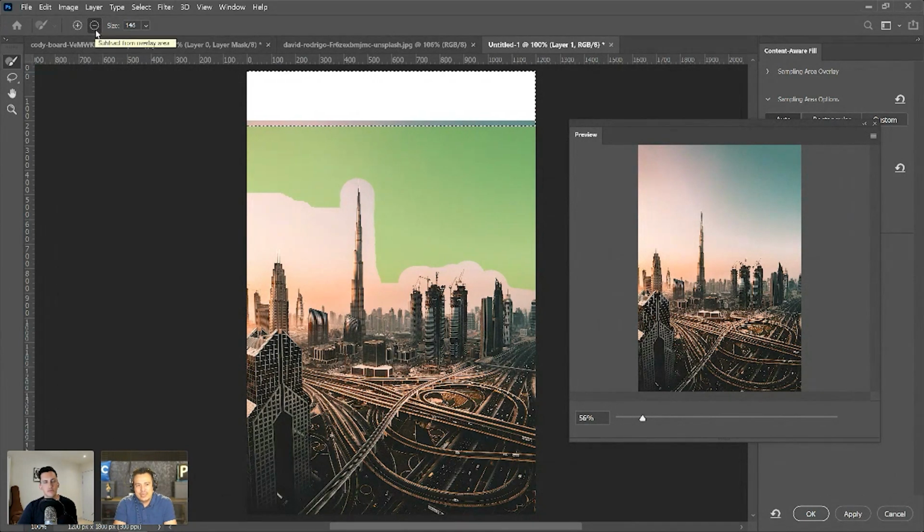Adding to your question, Tom, if you wanted to add, so for example, if in this case I wanted to sample something specific, what I could do is select the plus icon and then just paint over that area that I do want to sample. And then Photoshop again will analyze the image and fill using those sampled pixels.